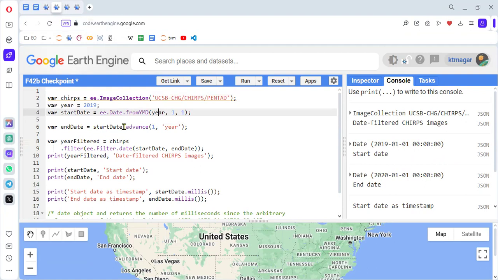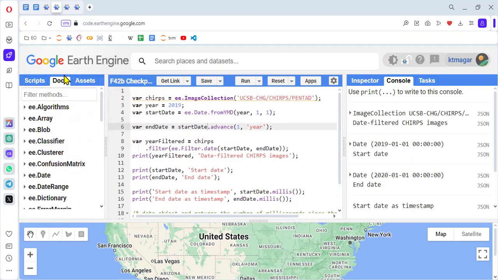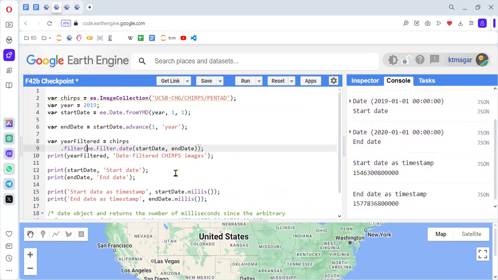Then we have the next function here, .advance, and it basically advances the year by 1 unit. Whenever we need this, we can go to the docs section and read and understand what this function does. Then again, we do the same thing. Here we have the image collection, then we filter by the start date and end date, and then we can print it. We just saw this before, and then we can see the start date and end date here.